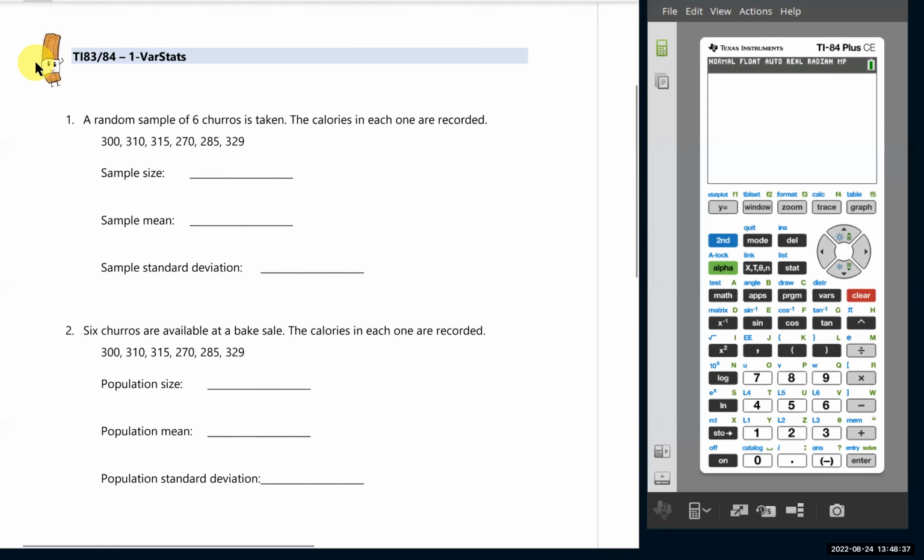Welcome. In this video, we're going to take a look at using one bar stats to find the sample mean and standard deviation of a data set, as well as finding a population mean and population standard deviation of a data set. All right, so let's start with checking the mode of our calculator.